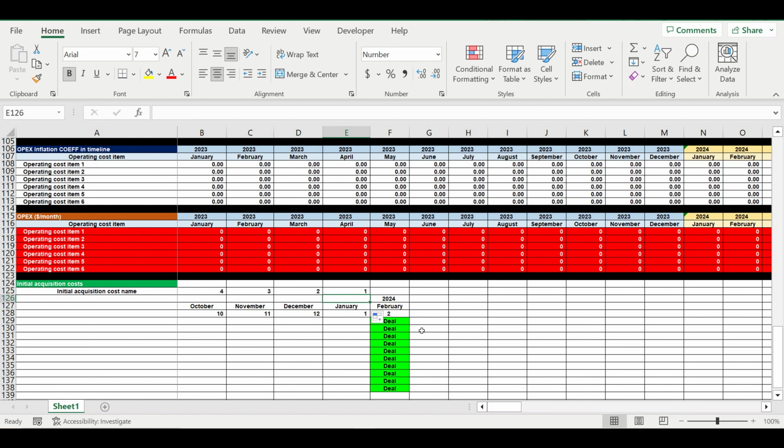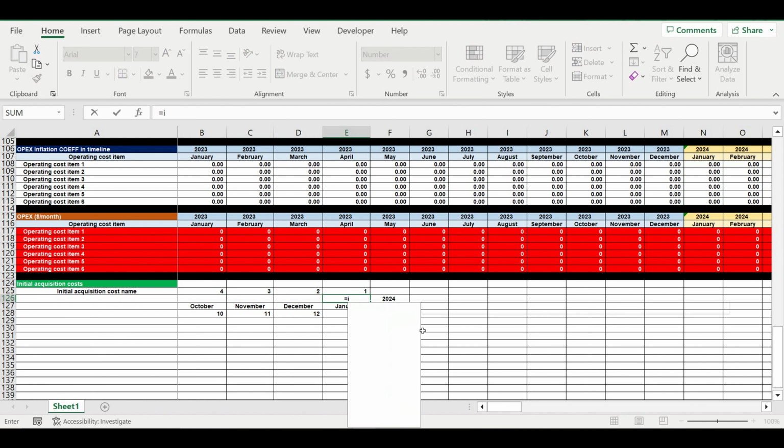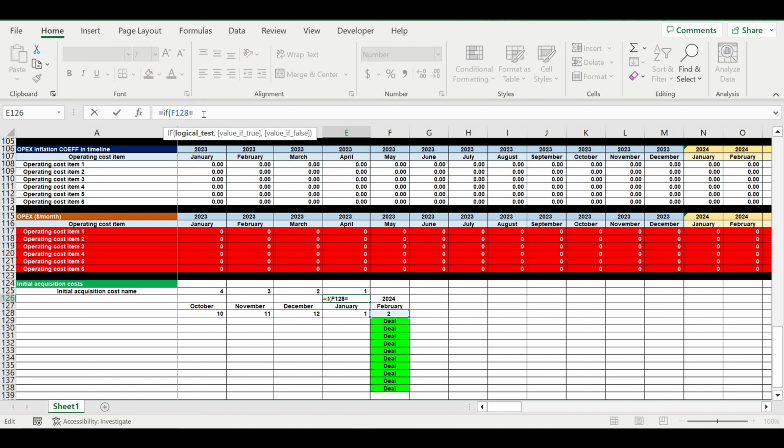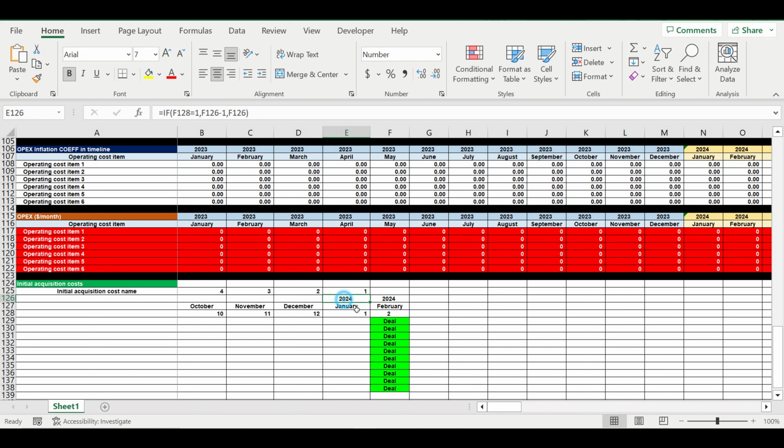Now we will do some formulas for years. So if the value here equals to 1, so the new year will start, we will take this value minus 1, otherwise we will be just taking the previous value itself. Now let's press enter.